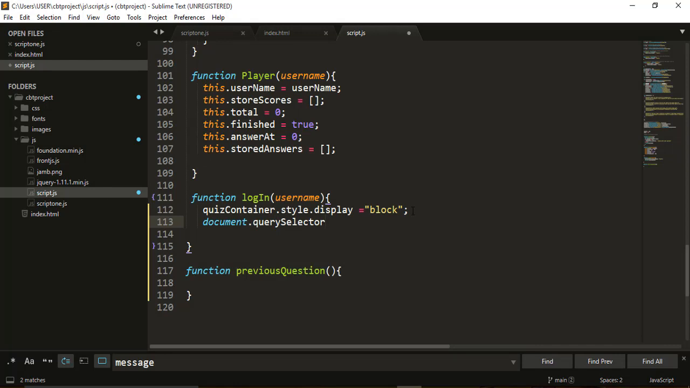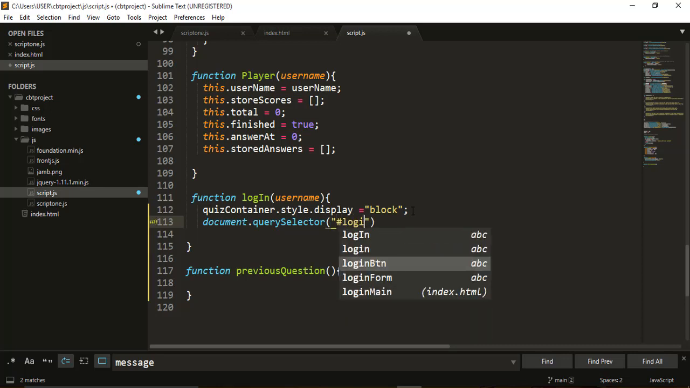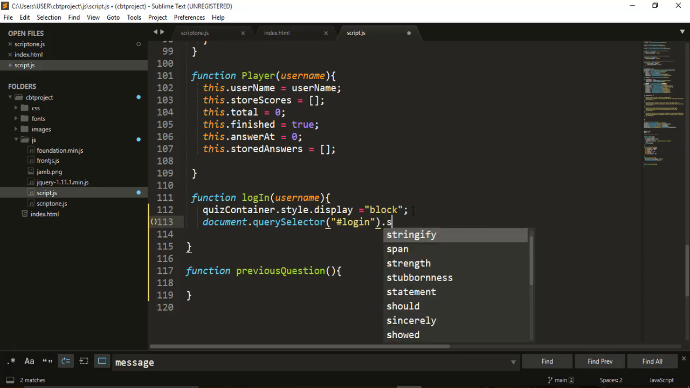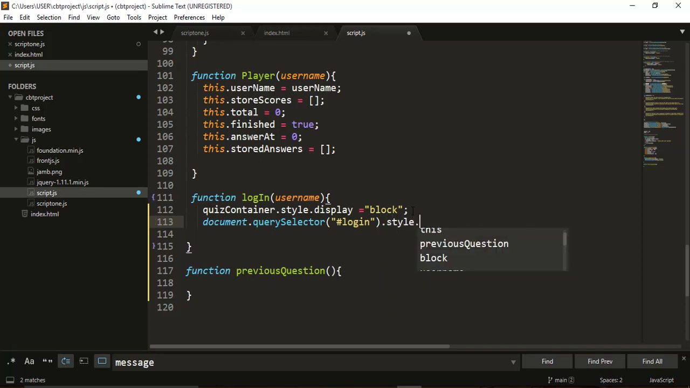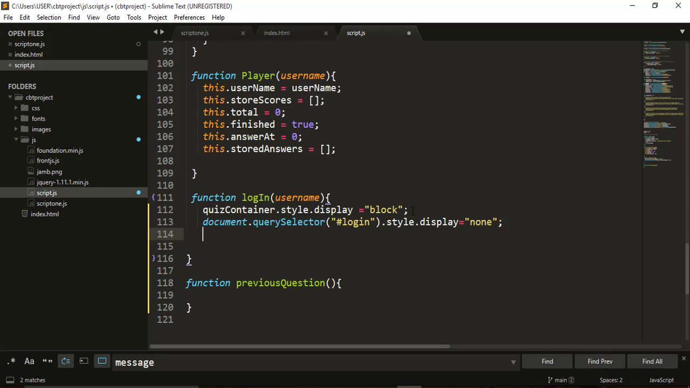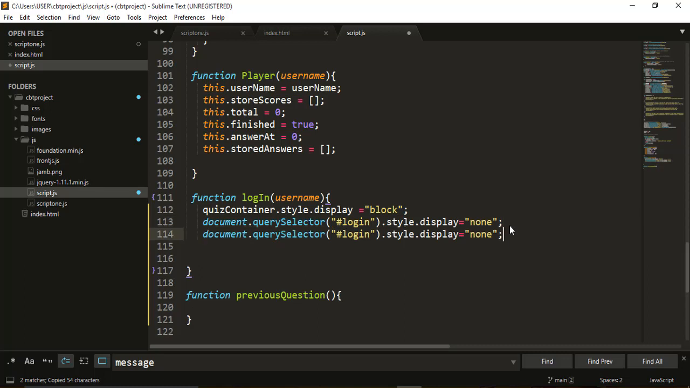So dot querySelector. What is the ID for those contents here? The number one ID we need to grab is the login. So we set the style. We say style.display is equal to none. So we don't want to see it once we start our exam. For the other one, let me just copy this to make it very fast. Copy this, paste it 2 times.